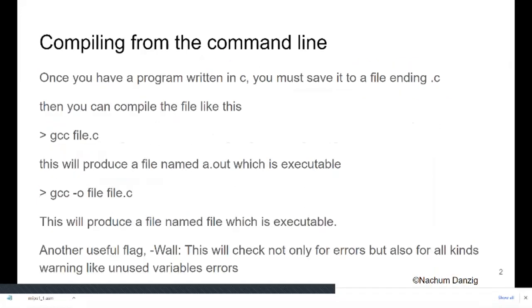So let's say we have, like I said, a program written in C. We're going to save it with a .c at the end. And now we want to compile it. So this arrow means that I'm at the command prompt, like at the black window. And I can type gcc and then the file name. And this will produce a file named a.out, which is the executable version of the program of the file.c.